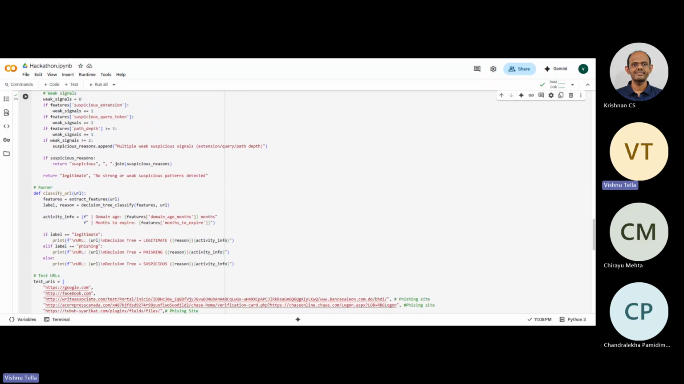A few of the major ones where we have seen suspicious activity happening is when you have the hyphen symbol in the domain, and a few other things like question marks, logins being required, IDs being required. These are a lot of cases which we have observed in the domain name, especially when these characters are present, and they lead to the weak signals.